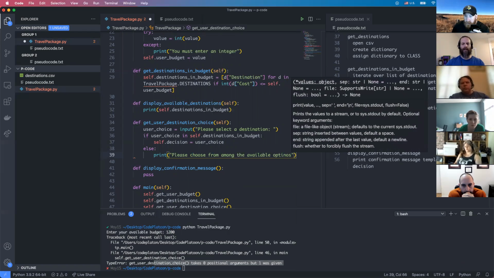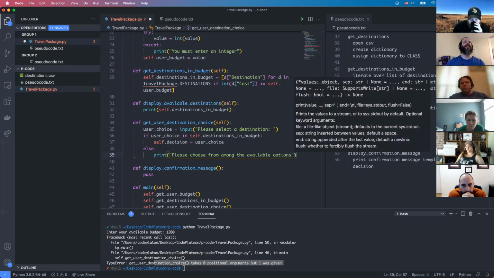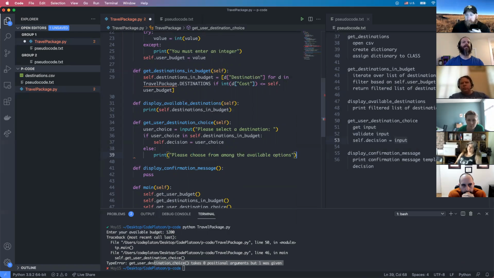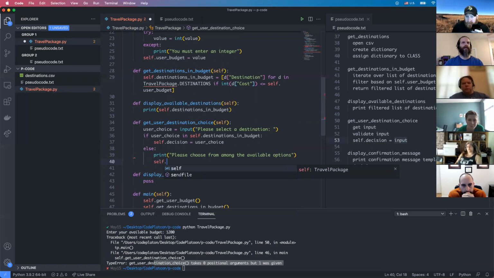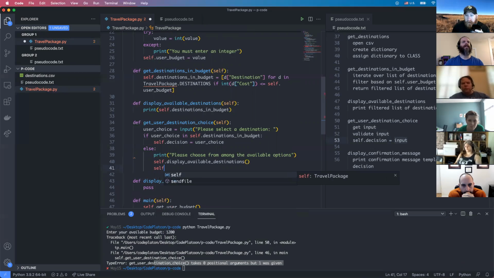And then run get user destination choice again. Okay. Maybe also print the list again after that message. Okay, yeah, we can do that. So user destination choice.